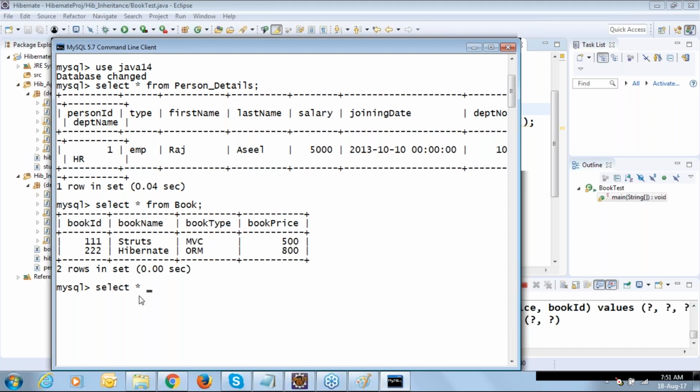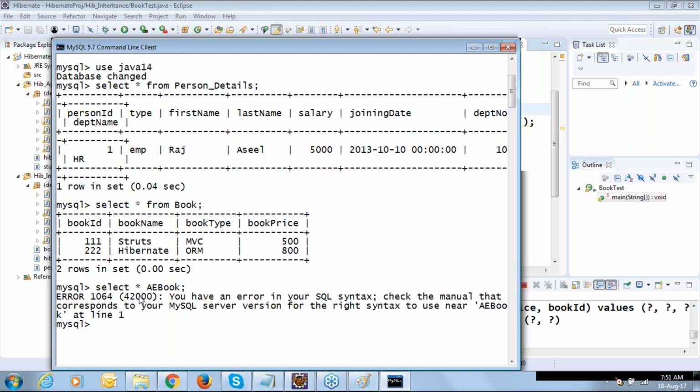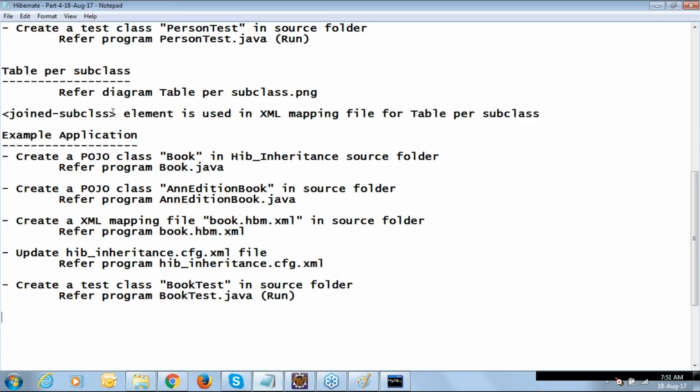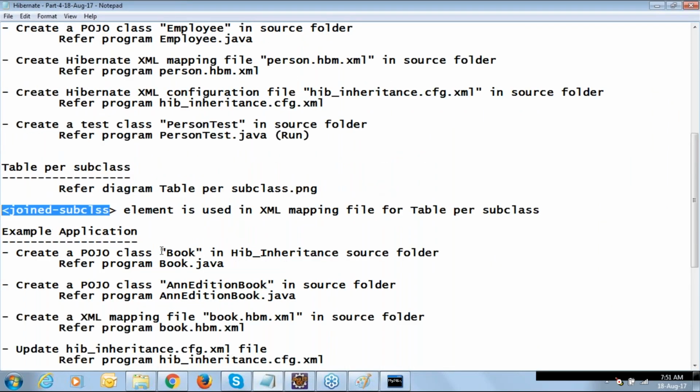If you say select star from A book, we have a book ID 222 with a discount of 100. So the remaining details about this book ID 222, it will connect to the book table and we are able to get it. Clear, all of you? How the tables are created for table per subclass? Right, all of you? So what is the element we should remember? Joined subclass. Joined subclass. Okay.